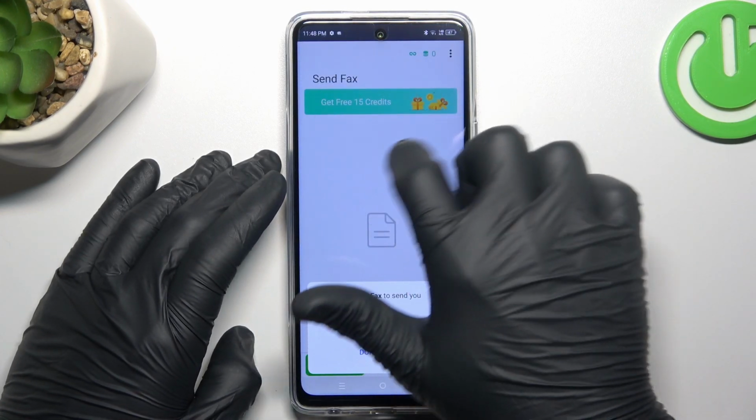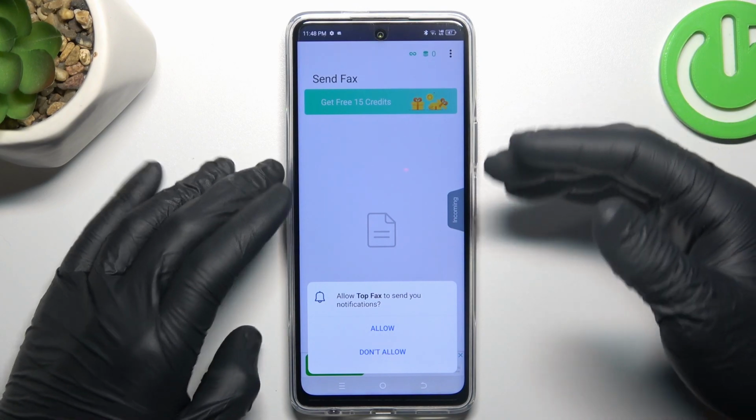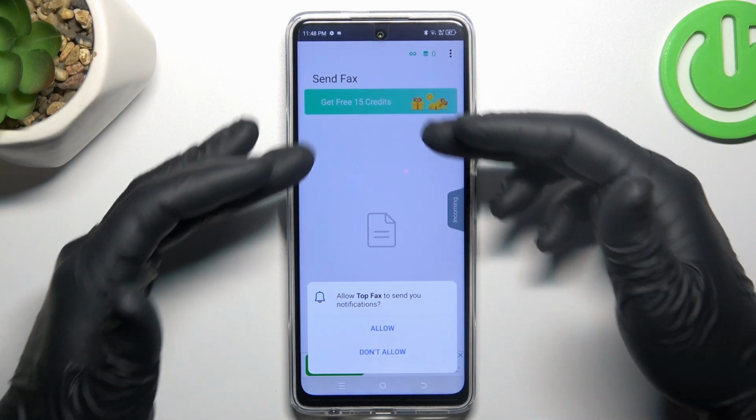Remember that you have your free credits banner if you want to send your message for free. Sometimes you have to restart the application after the setup to show it again.